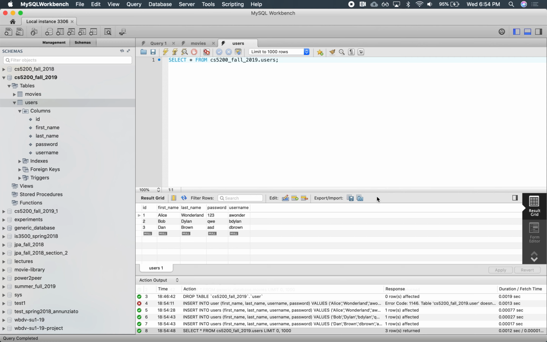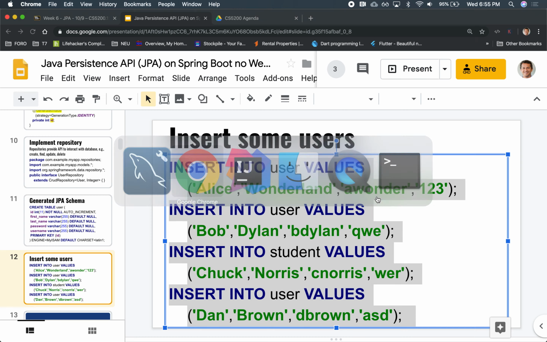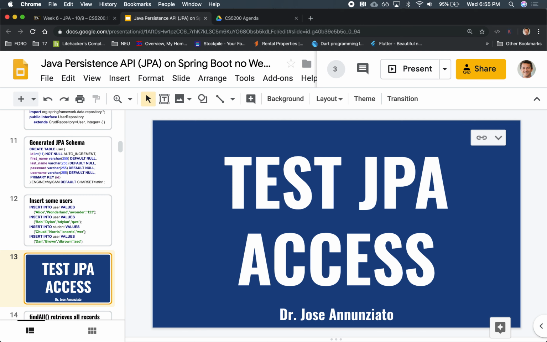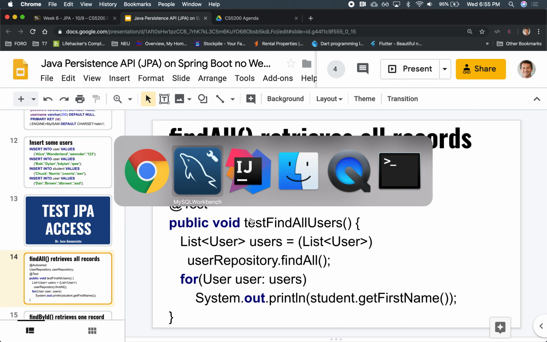All right, so what we'd like to be able to do is see if we could retrieve this from our database. Let's do that. Let's see if we can find all the information. Let's create a new test.